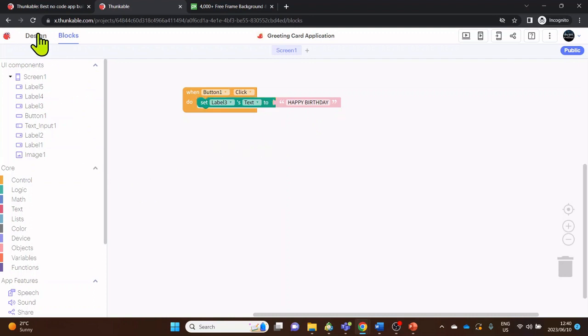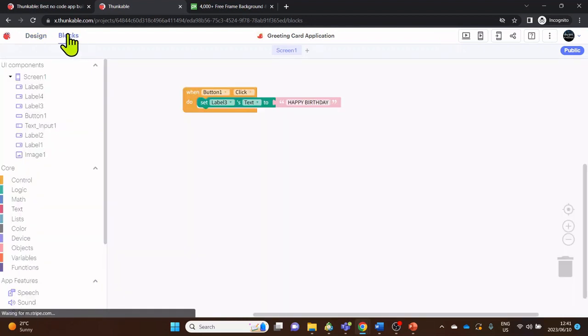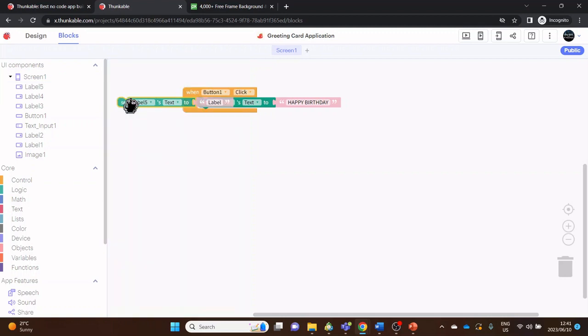Then I would like this particular label, which is label 5. Let's put in a message that says all the best. So let's go to label 5, and I want to set, there it is, label 5 text. We're going to set that to wishing you all the best.